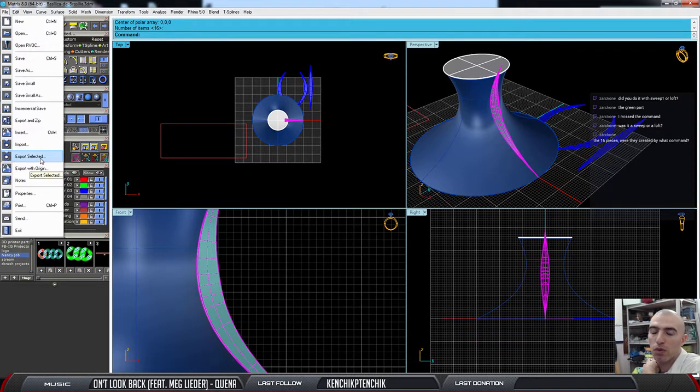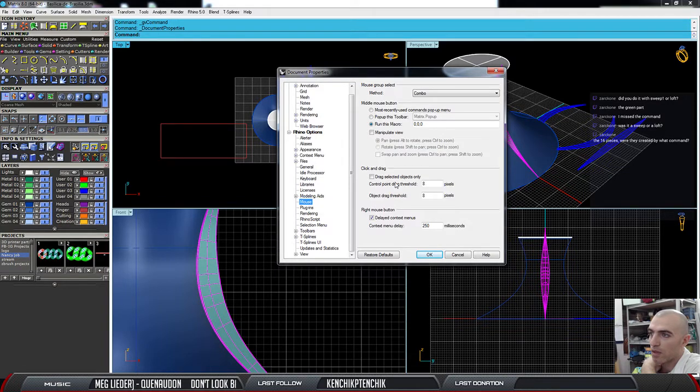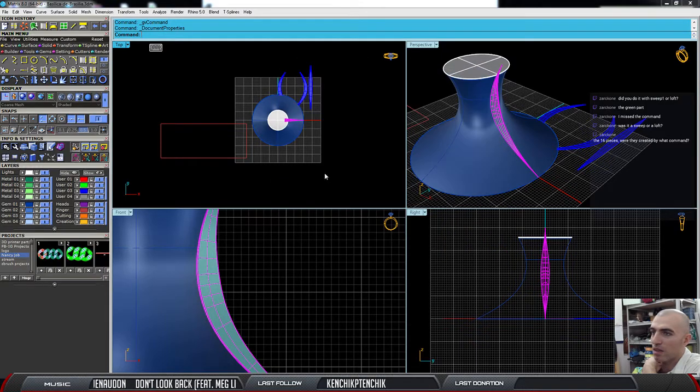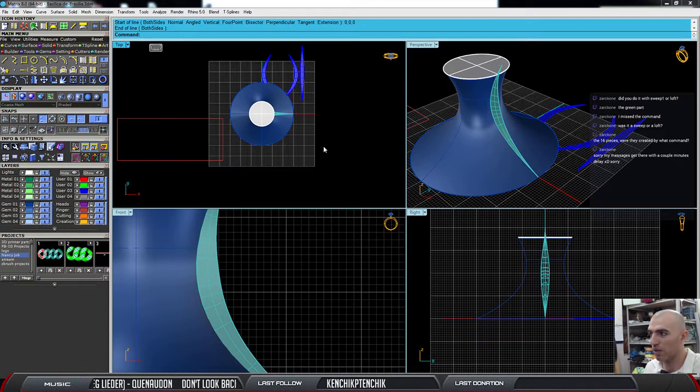This one is similar to Rhino. Come to properties, come to the mouse. Where is the mouse? Keyboard, mouse. Run this macro 000. That means that if you have a curve and you click on the middle mouse button, it will snap to the middle of the grid. This way it's easier than pressing on the keyboard.